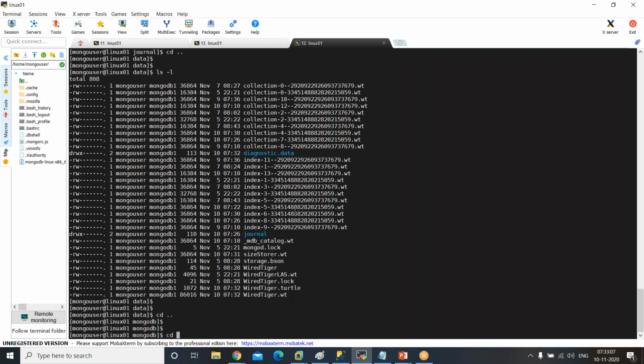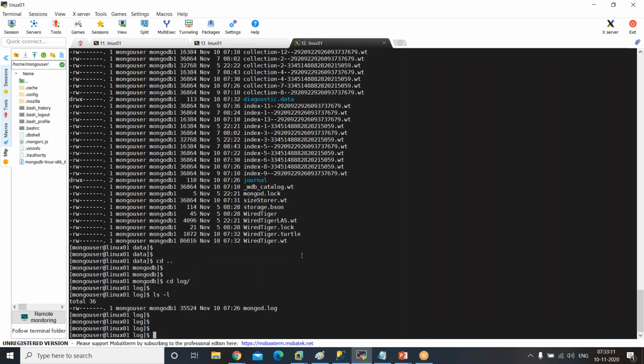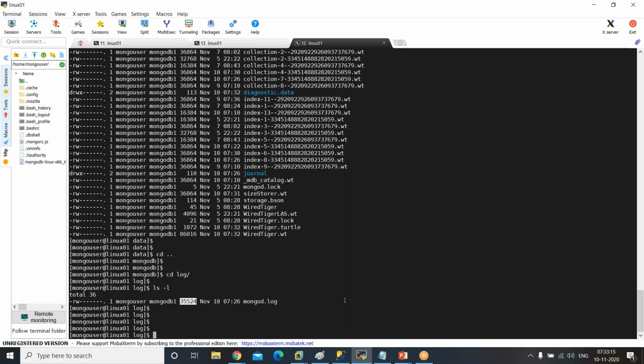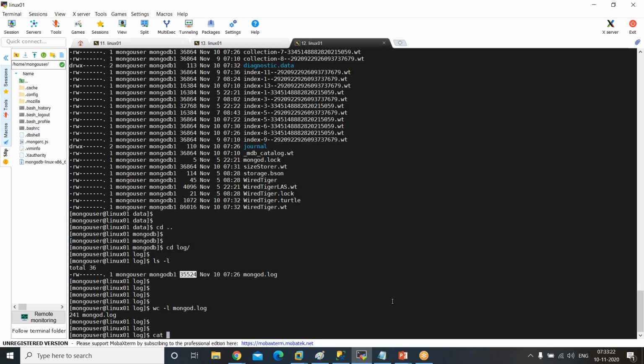cd dot dot, cd log. Let us see. So you see this one, this is the mongodb log file. wc -l mongo log, how many rows? 241. We can read comfortably, not an issue. See, I use this command many times for any file. How big or how small? I see the number of lines first. Is it small or big? If it is too big, go for filters all the time. So I can read it directly.